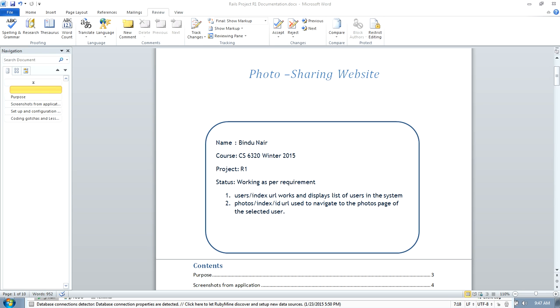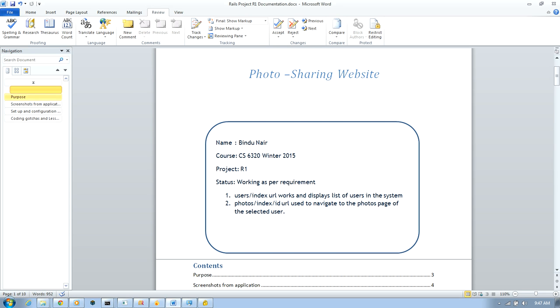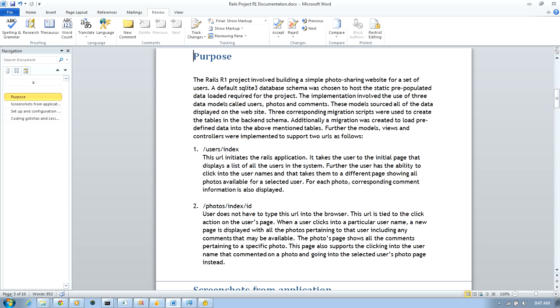So first, I'll go over the requirements for the project. We were required to implement a photo sharing website for users using the Ruby on Rails platform. The backend database that we were expected to use was the default SQLite 3 database. The data itself that the application uses is statically defined, predefined, and loaded into the database using a migration.